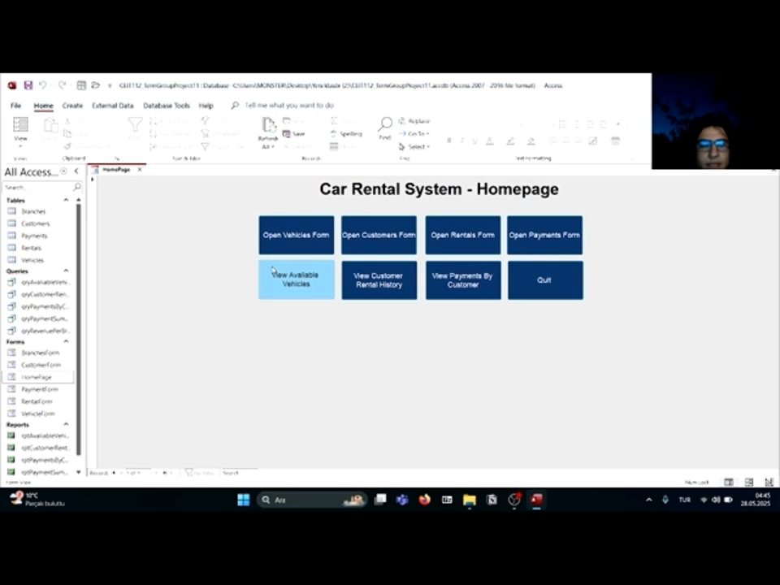But overall, the idea was to make the system usable for any rental company employee, not just someone trained in databases. Now I will pass it on to Barkın, who will explain how we structured the tables and ensured that data across all sections is correctly linked.